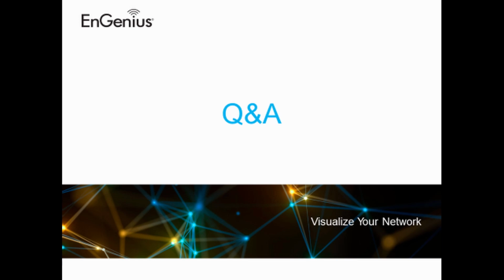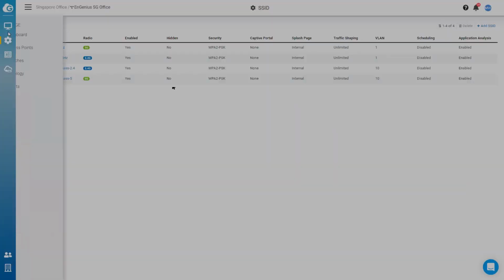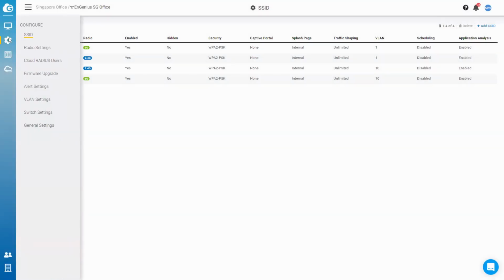Okay, another question right here is, for captive portal settings, if we use EnGenius authentication, where can we view the authentication logs? So for a captive portal, authentication logs will remain the same. It would be under the logs portion. Just a minute.